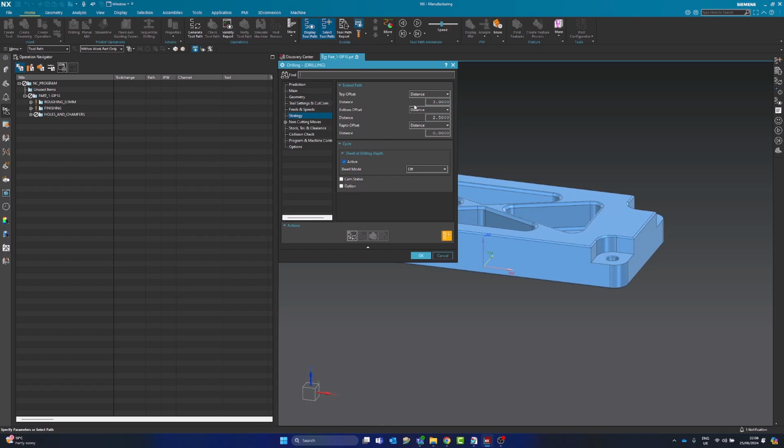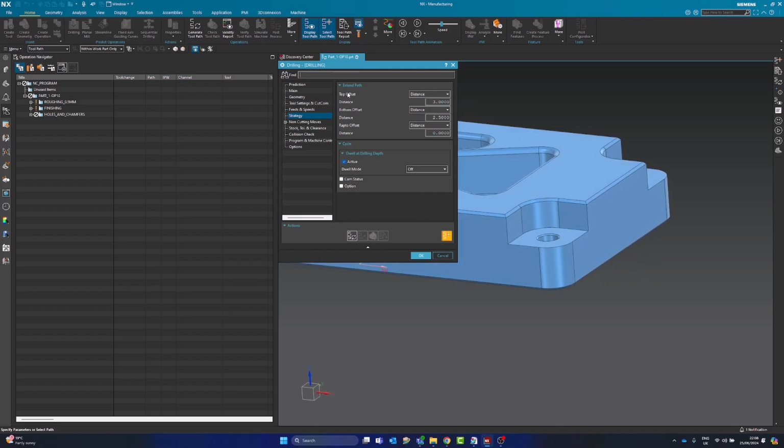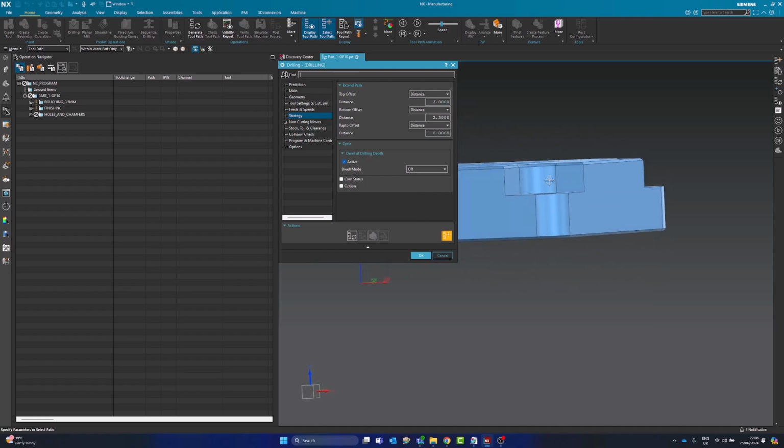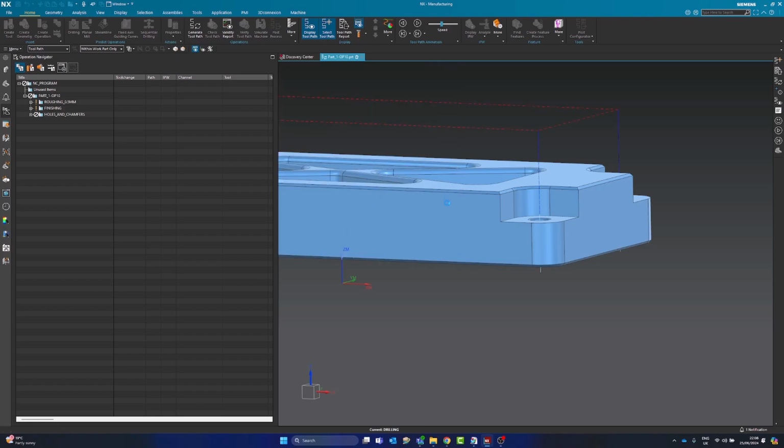So into strategy now. So you can see, these are really important. Your top offset is how high above the hole it's going to start drilling, and your bottom offset is how deep through the hole you want to go. So let's specify 1mm and 1mm. That should be enough for us to generate this toolpath.